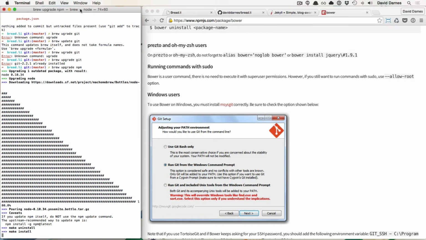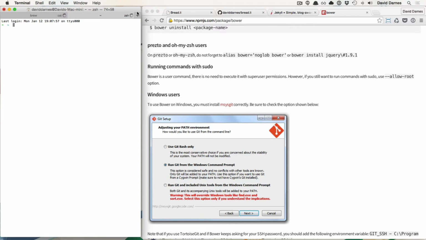Wow, that is taking a long time. Not good. 15 minutes in already. Wow. Can we tab? Can we tab and leave that running beside it? So if I cd back into sites and Bread.li, and we need to do npm install --save bower.